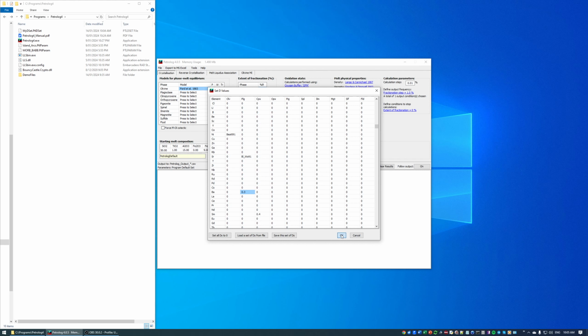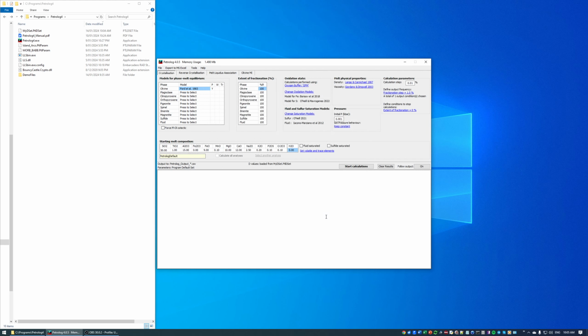In the next video on distribution coefficients, I'll describe a slightly more involved case of distribution coefficients being defined by the selected mineral melt model.